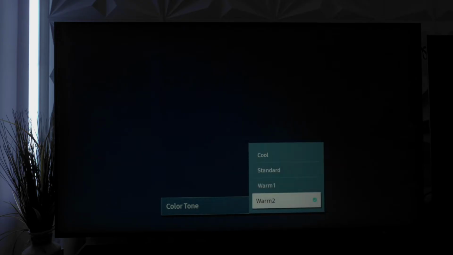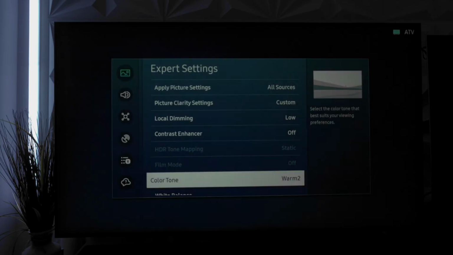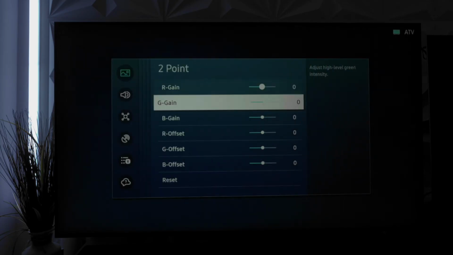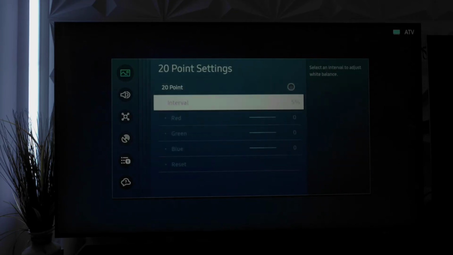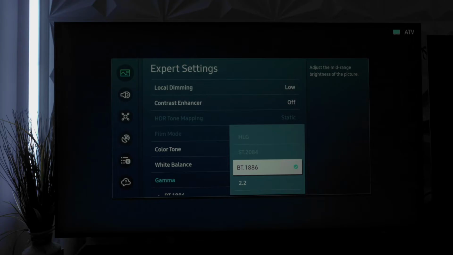Color tone is basically warm 2, warm 1, standard, and cool. I have it set to warm 2 because I'm in movie mode, which basically defaults to that. Your white balance options are all the same. Nothing really changed there. You still have a 20 point. And then when we go into our gamma, we have BT1886 and 2.2.